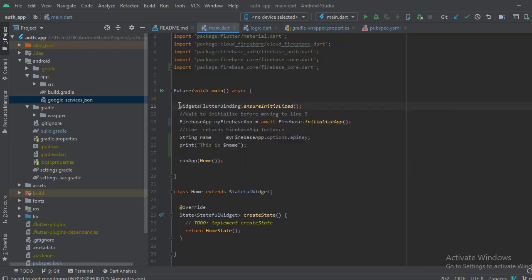Okay guys, so in this video I'll be showing you how to authenticate a user with Firebase. So first of all, to start we have to initialize Firebase. So we're going to do the Firebase Flutter binding, and we're going to do the Firebase app. We're going to initialize the app. So this is the first thing to do before you start using your Firebase.